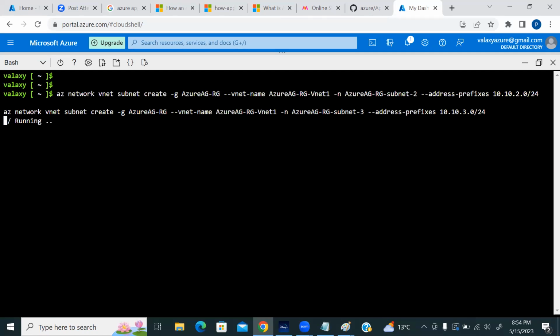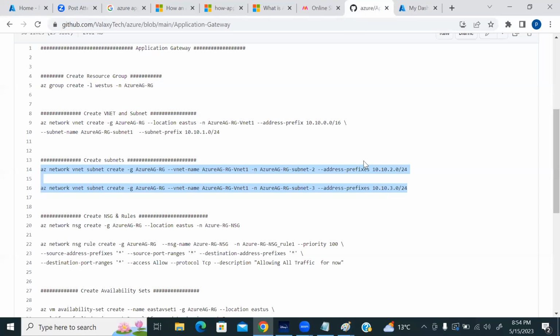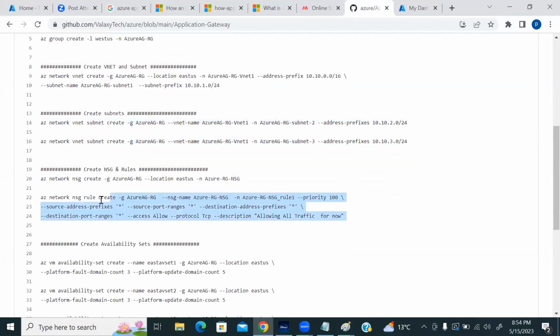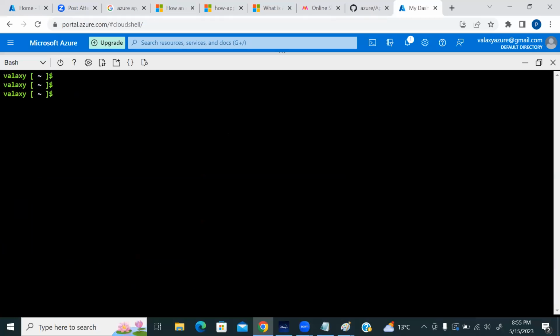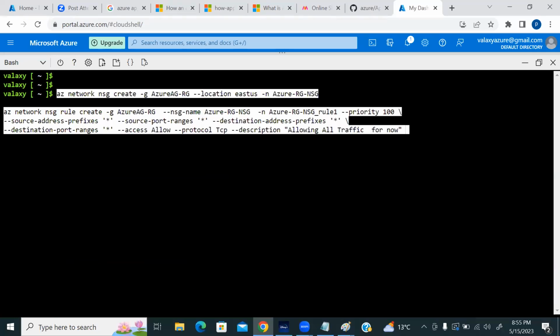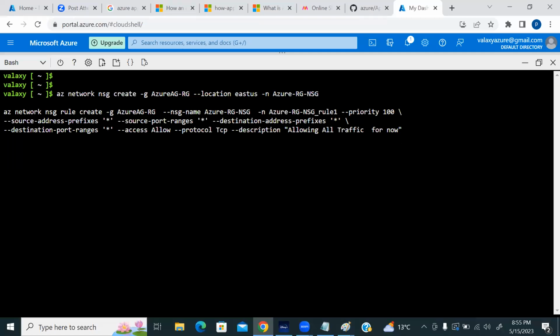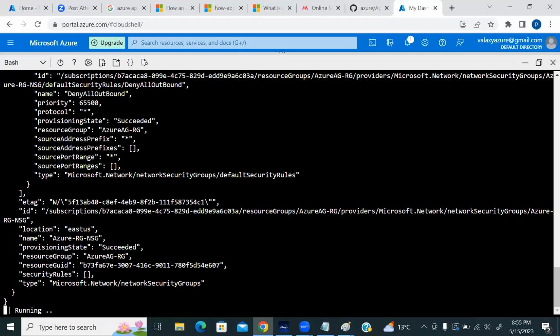Because we need to create three VMs, that's why we are creating three subnets, and in each subnet one VM will be there. And creating one NSG rule. Before that, let's execute these two commands in a single shot. So this NSG is providing any, and the port is also star. It is going to allow everything.